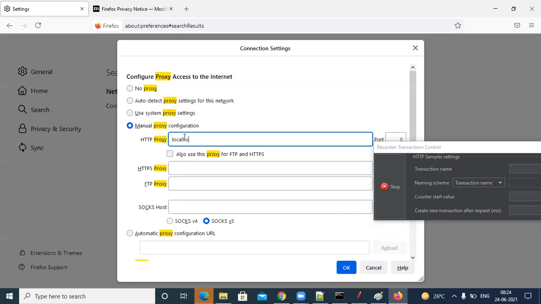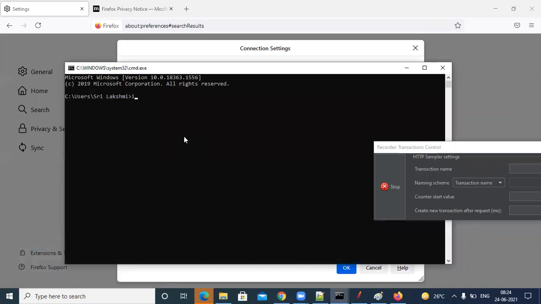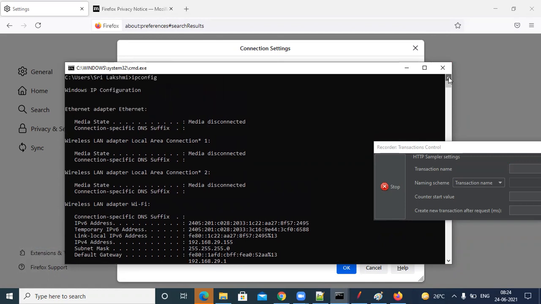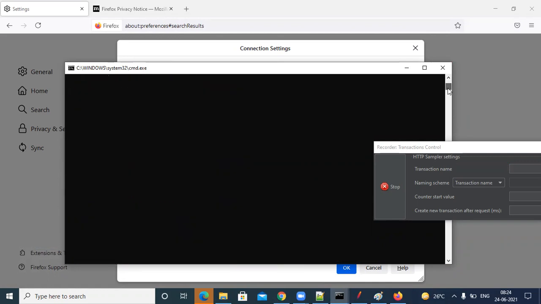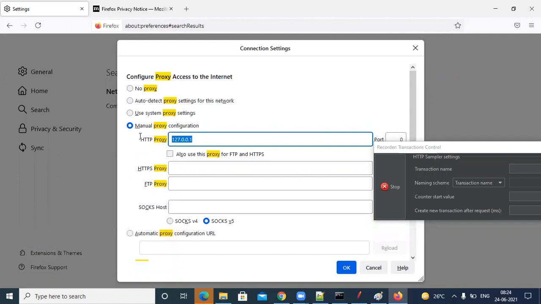So you can give localhost, or you can give 127.0.0.1, or you can use your system IP: in CMD, run ipconfig. Okay, its IP is 192.168.29.55. Anything you can give here. Okay, but always use localhost, it's better. There won't be any confusion.